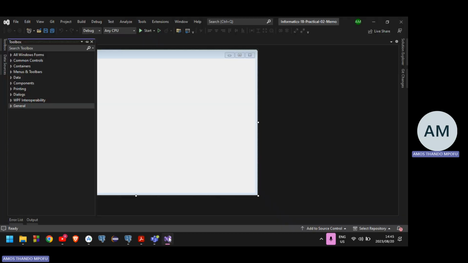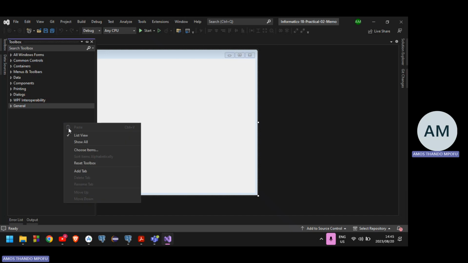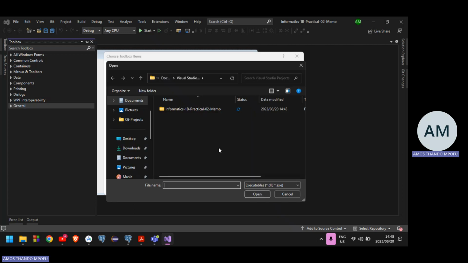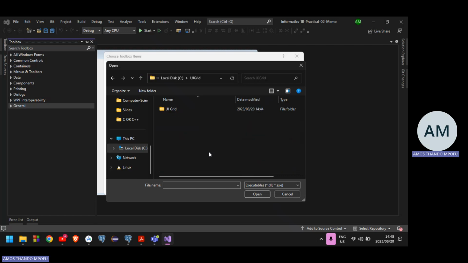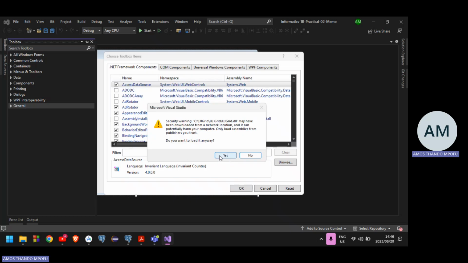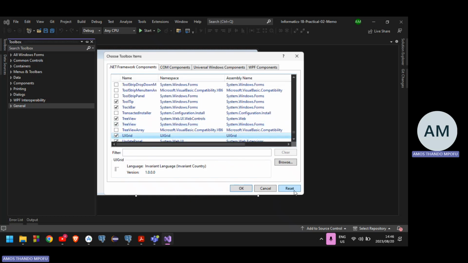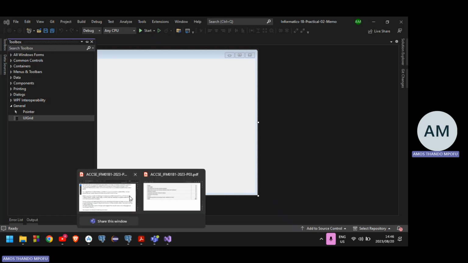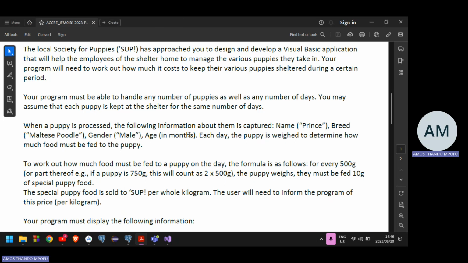Before we get started, I just realized I didn't import the UJ grid, so I'm just going to quickly do that. I'm going to go to my local folder, then open, then load anyways, and make sure that it's selected, and then I click OK. There we go, there's my UJ grid. Let me just remove this so that it doesn't get in the way.